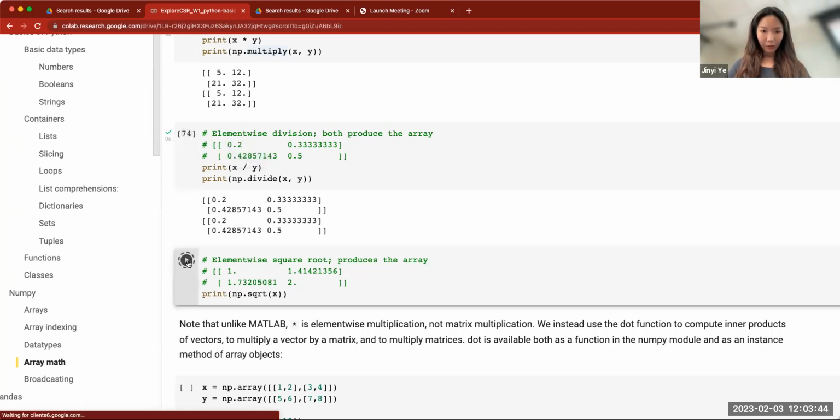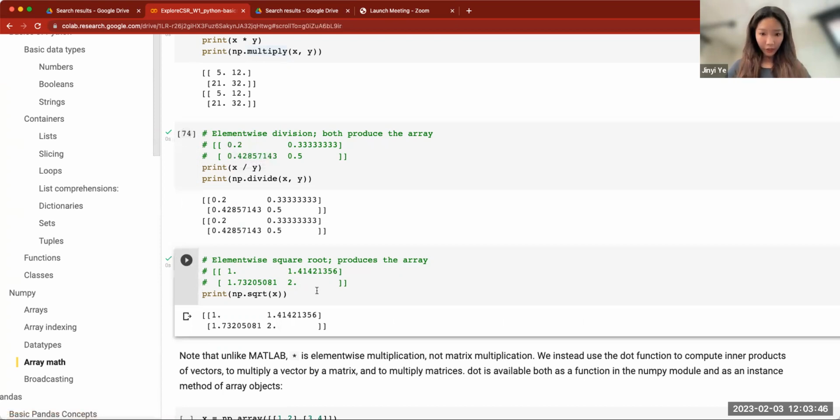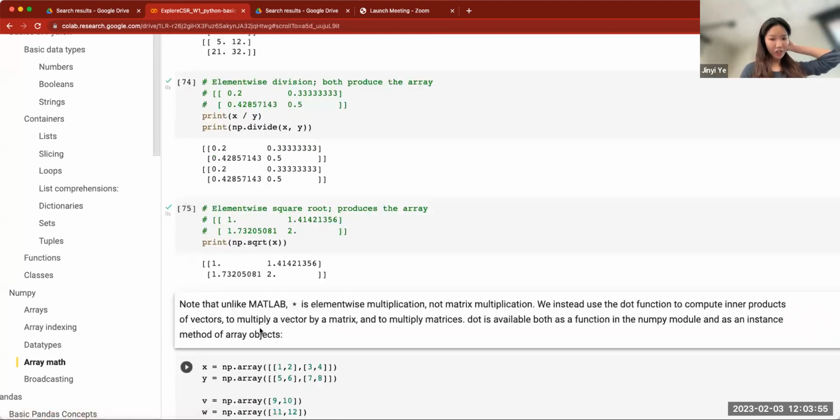We can also get the square root of the array. And note that unlike MATLAB, the multiplication here is element-wise, not matrix multiplication. We instead use the dot function to compute the inner product of vectors, to multiply a vector by a matrix, or to multiply between matrices.